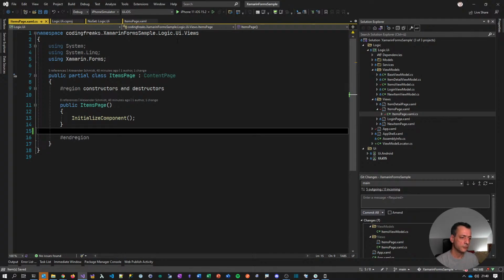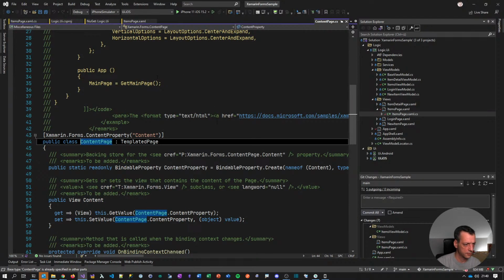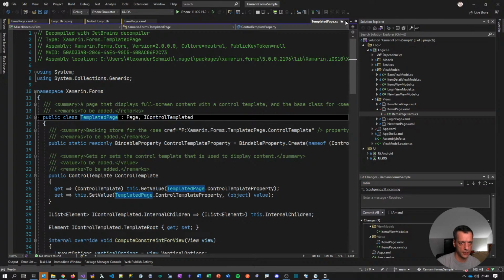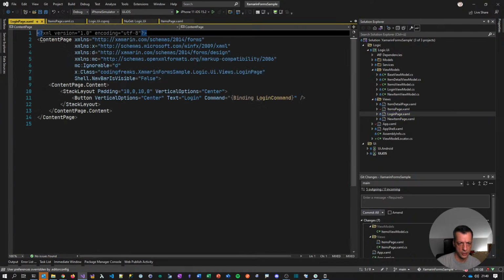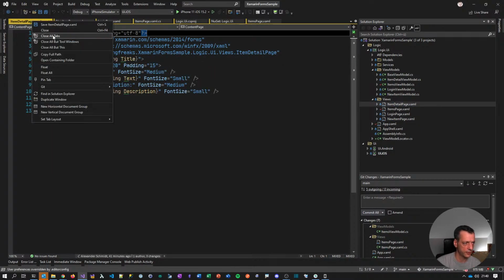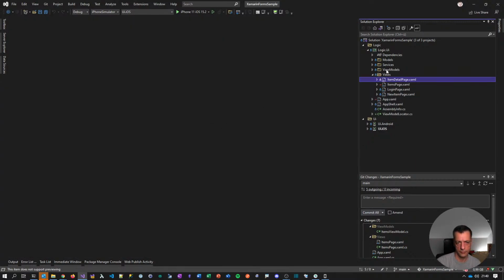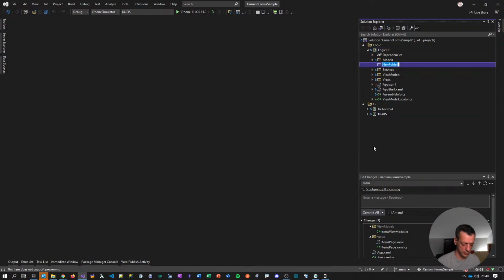So, what is content page? Content page is, what's the type here? It's a templated page. It's content page. And is templated page something else? Do we have to be aware of other page types in Xamarin Forms? It's a content page. Everything is a content page here. So what if we do the following? Add new folder, base types.